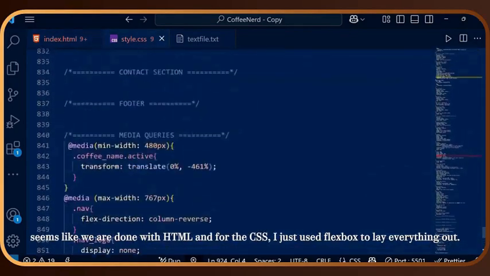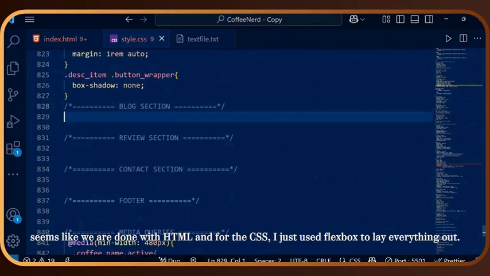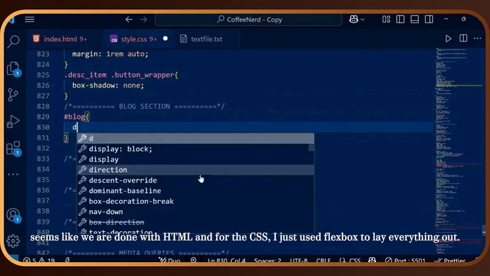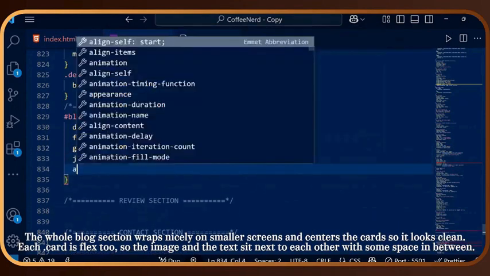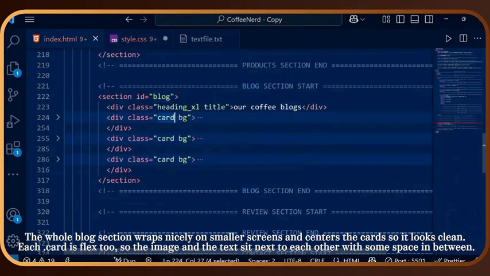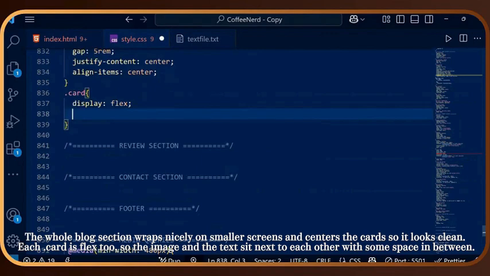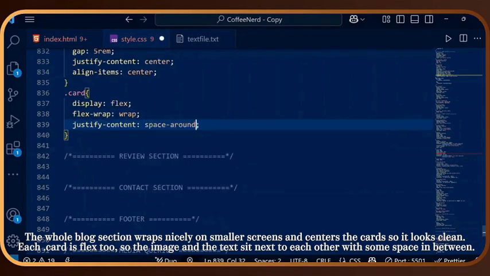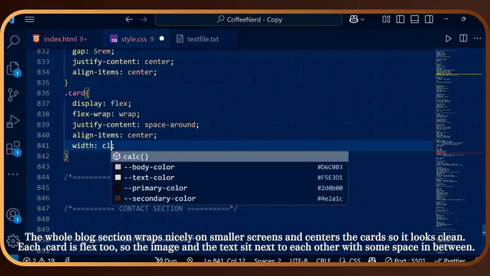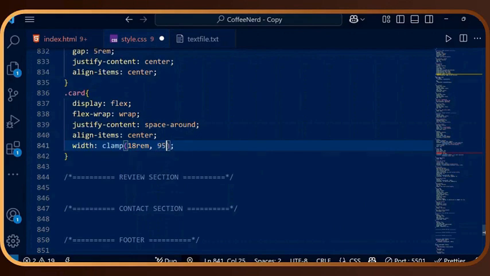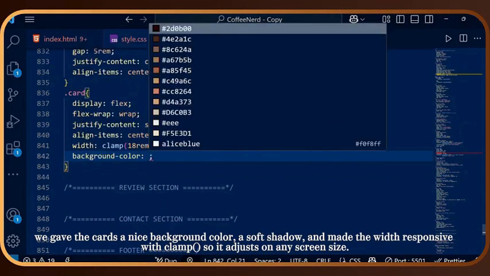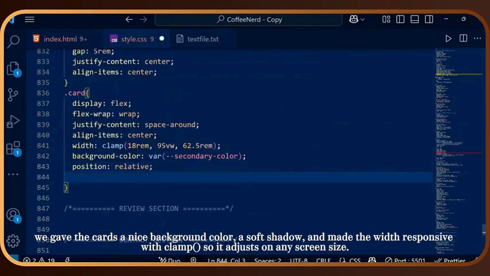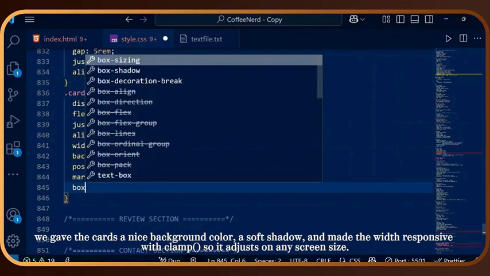Seems like we are done with HTML, and for the CSS, I just use Flexbox to lay everything out. The whole blog section wraps nicely on smaller screens and centers the cards so it looks clean. Each card is flexed too, so the image and the text sit next to each other with some space in between. We gave the cards a nice background color, a soft shadow, and made the width responsive with clamps so it adjusts on any screen size.